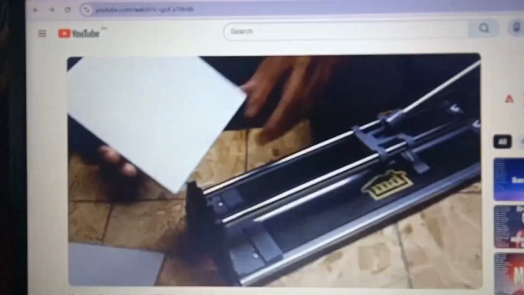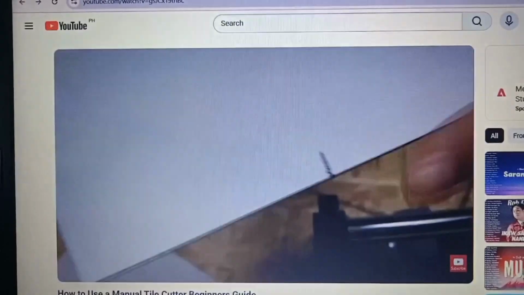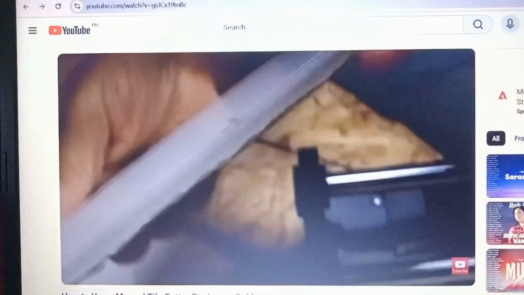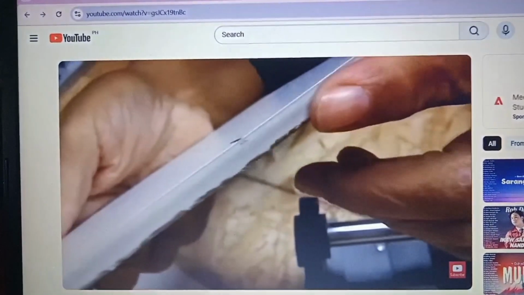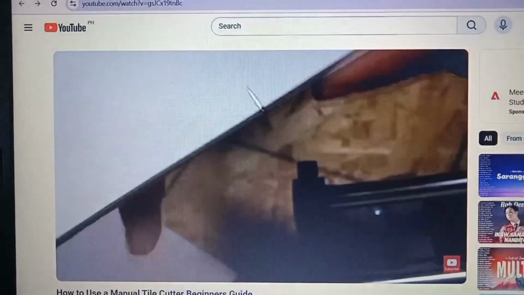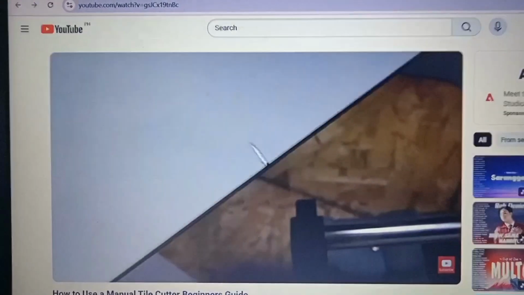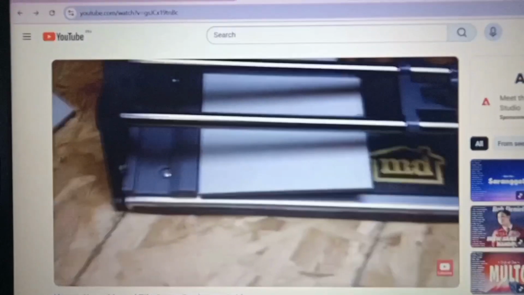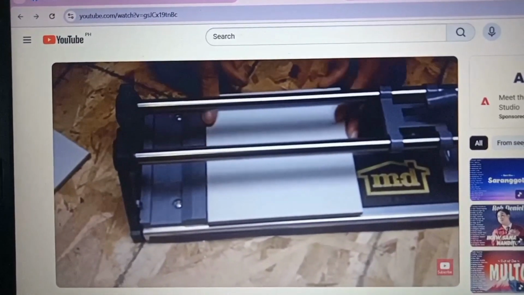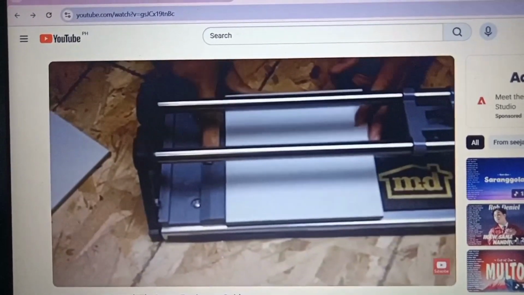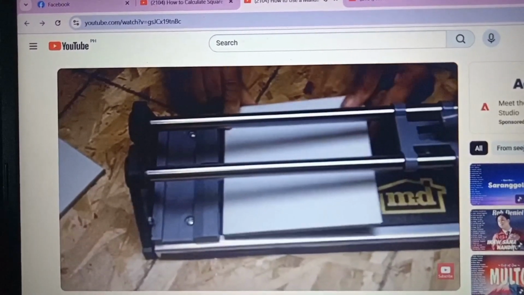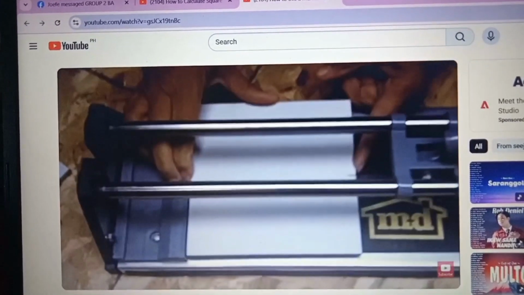So what I have here is a tile that's approximately 5 inches by 5 inches, and it's a quarter of an inch in thickness. I've already marked where I want to cut my tile. So I'm going to place it in the tile cutter and rest the tile up against this fence here, which is what will hold it in place.